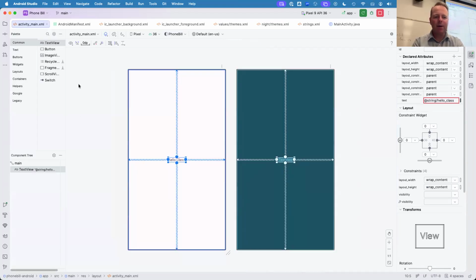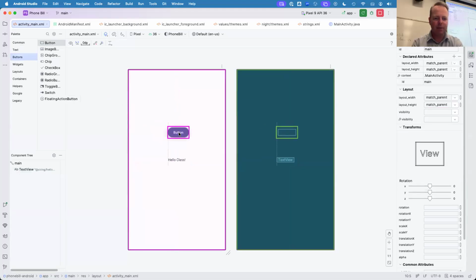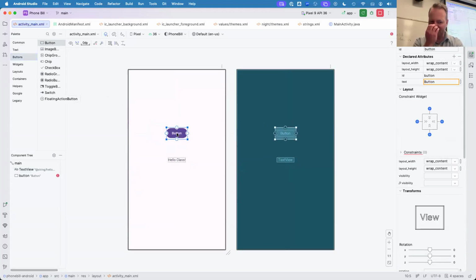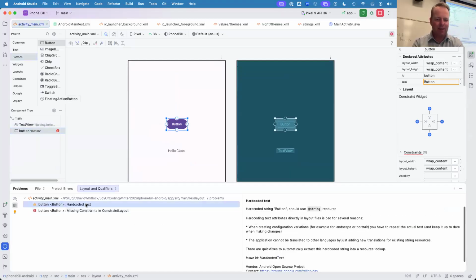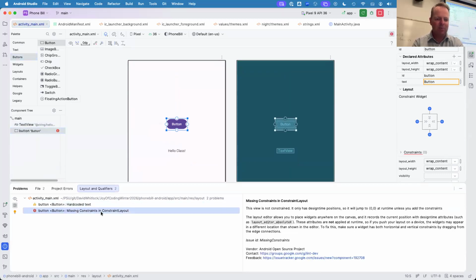Okay. I want to add a button here, and so then I'm going to use the palette to add a button. Just a plain old button, and I'm going to put it here. Now I added the button, and it's got a little exclamation point here saying it's missing constraints, constraint layout. Check the badge for details. So, okay, I clicked on it and it's got a couple of warnings. Hey, it's got hard-coded text and also it's missing constraints, constraint layout. And it tells you what's going on here.